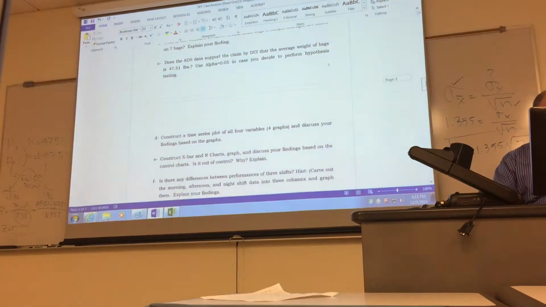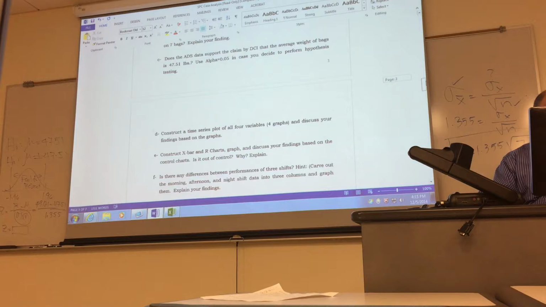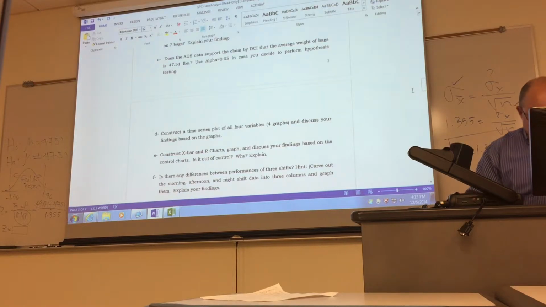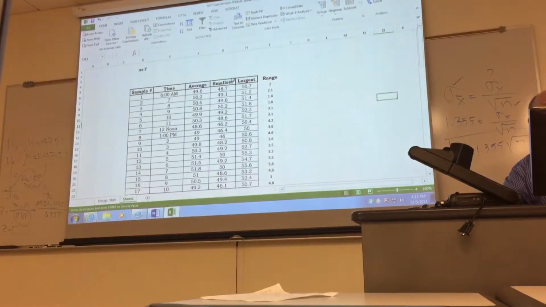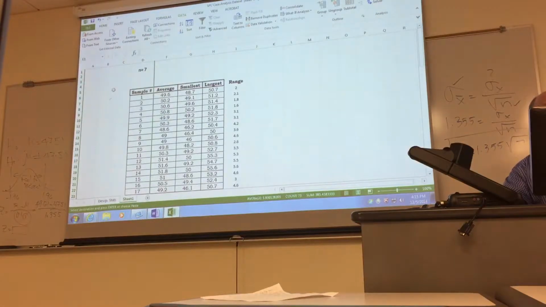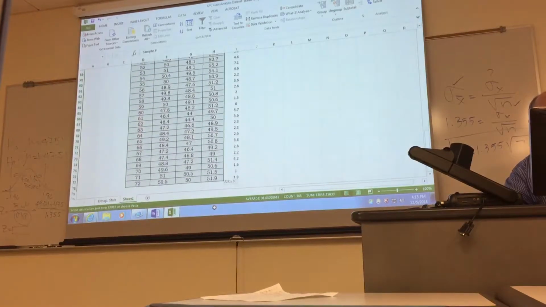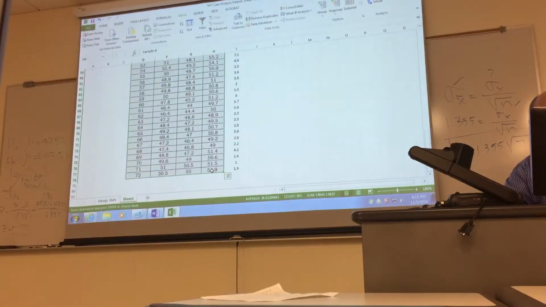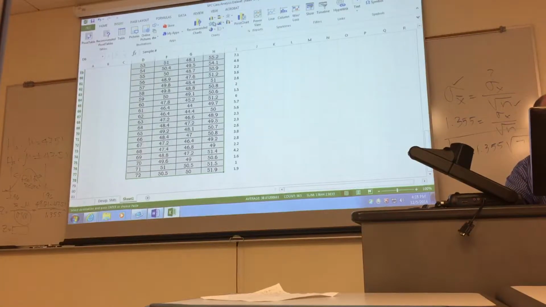Part D, construct a time series plot of all 4 variables and discuss your findings. In the instructions, I told you to graph these 3 in one line chart and the range in one. So you don't want the time this time, so I'm going to hide it. Then run the graph of the 3 data sets: the average, lowest, and highest. Highlight everything, insert a line chart.